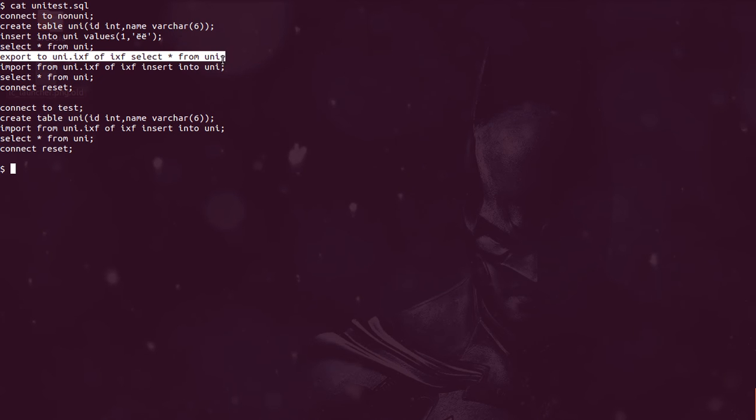Once we have done the import, I'm doing a select. At this point in time we should see two rows. Then I'm disconnecting from my non-uni database. So basically: create the table, insert the value, export the value, import it again into the same database and table, and check it again. This is our first step.